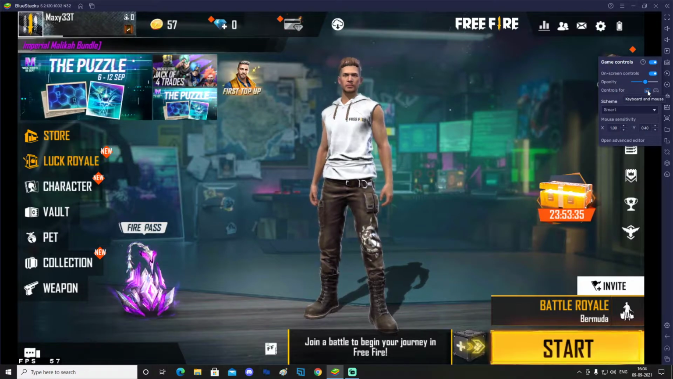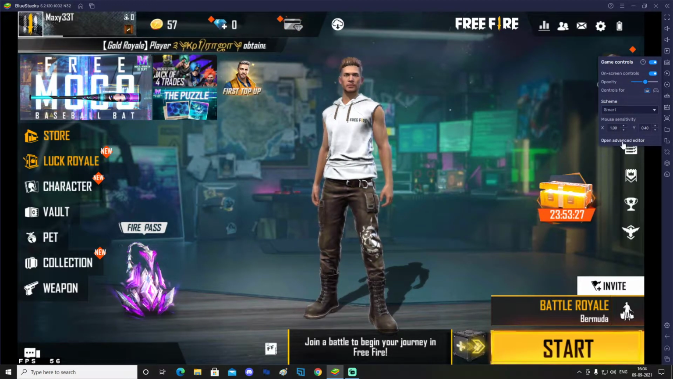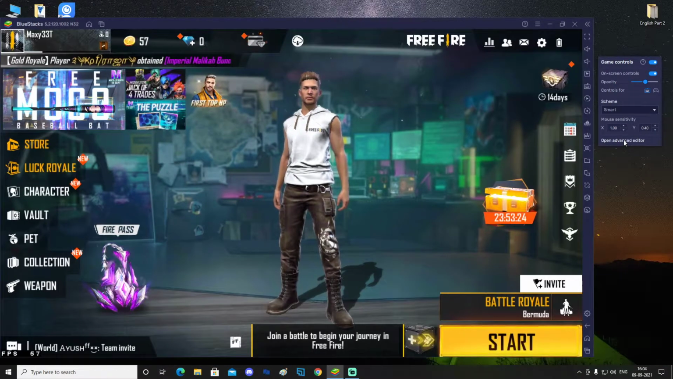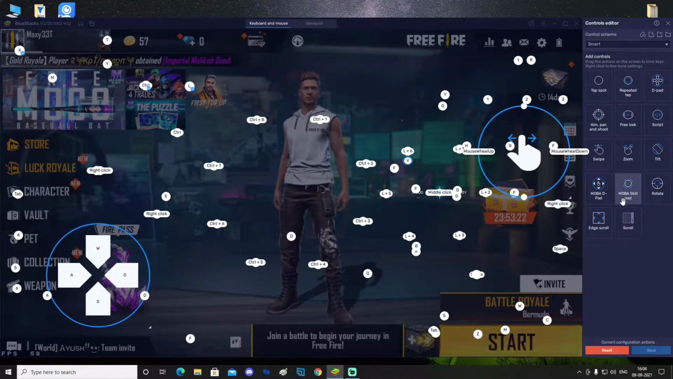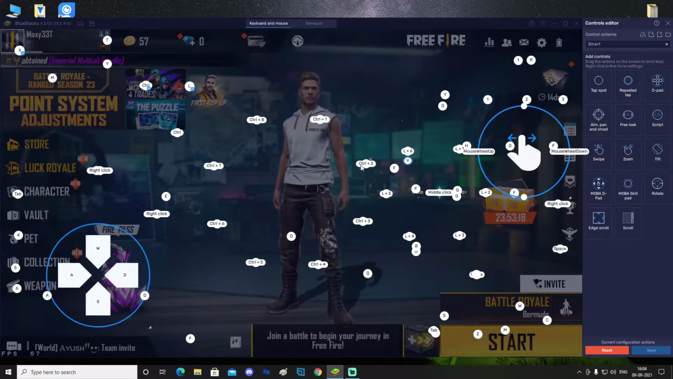And then the controls. Make sure that you selected the one for keyboard and mouse, because you are using keyboard and mouse, right? After that, the scheme can be any scheme, be it smart or standard, it will work. Go over here on the bottom, you'll see Open Advanced Editor, and click it. Maybe you have made some changes already, so we are going to revert all those changes back to default.